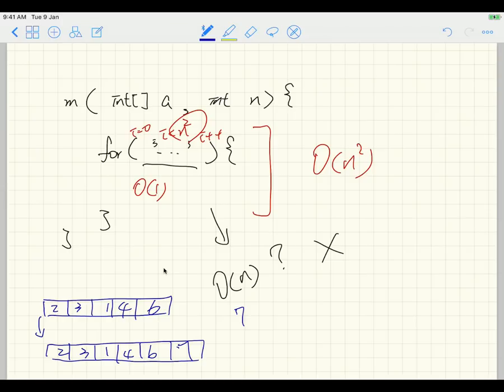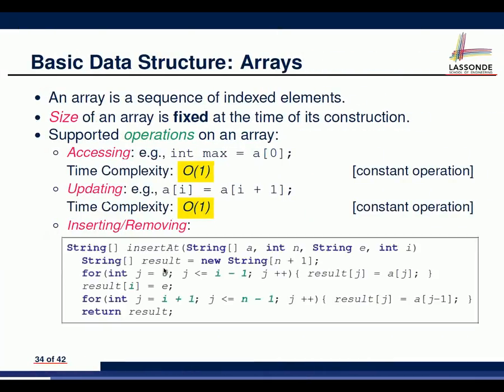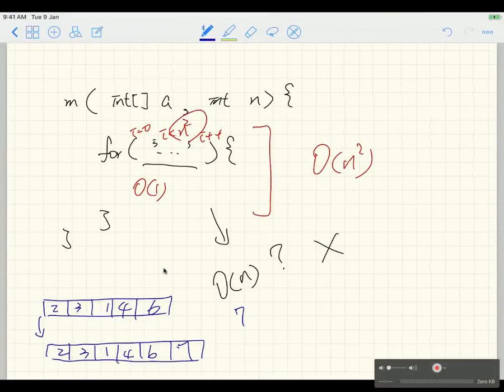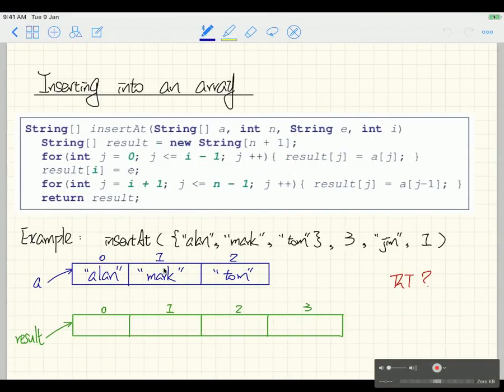Because think about this, what are you going to do? Conceptually, you have to first create an array of size plus 1, then copy everything over from the old array to the new array, and then insert the element into the new array. When you do the copy, it's going to be a loop, and that will be linear time. Okay, let's do one example very similar to that. Let's go over that together.